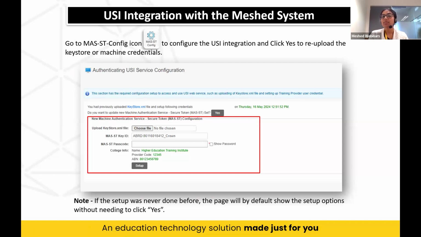So as the name suggests, Mass ST configuration is Machine Authentication Service Secure Token Configuration. So once you have the key store or machine credentials ready and installed on your device using the RAM and all the process that we have talked about, you can log into the mesh platform, go to USI and come to this page. So as you can see in the screenshot here, the system tells me that I have previously uploaded some credentials on certain date.